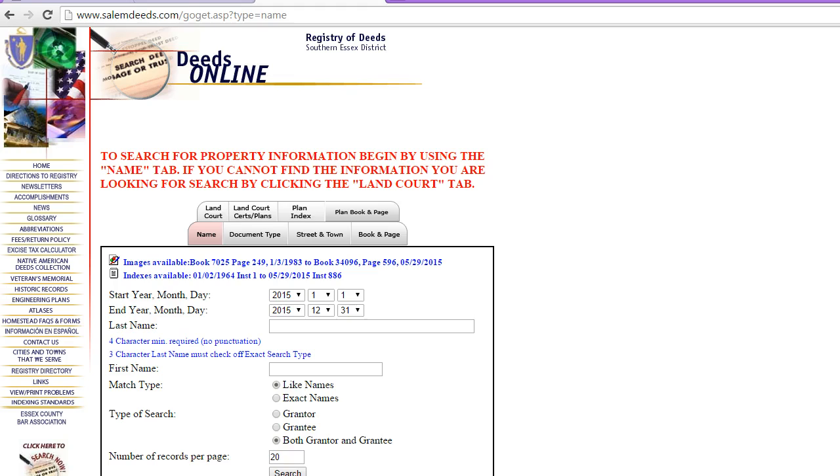Whether you go to the registry itself or you look at the material online, the registry for the most part contains books, whether they're virtual or actual, depending on whether you're physically there or looking at it online. There are three basic types of books: the grantor indices, the grantee indices, and the record books. There's also something called plan books, and we'll briefly mention that in a moment.